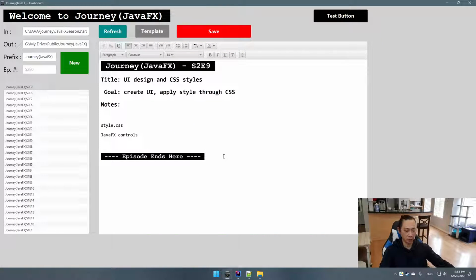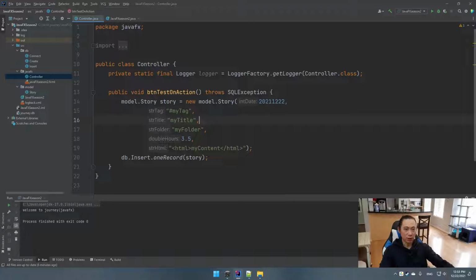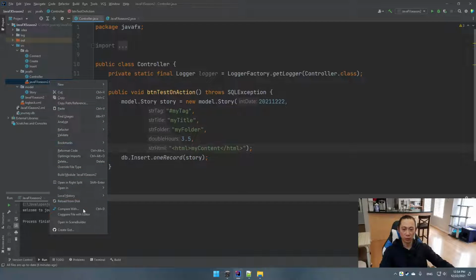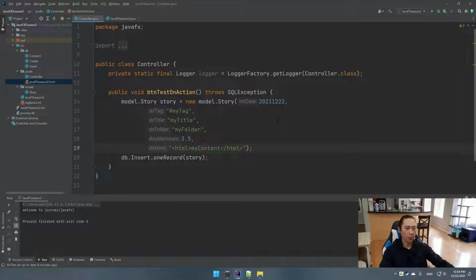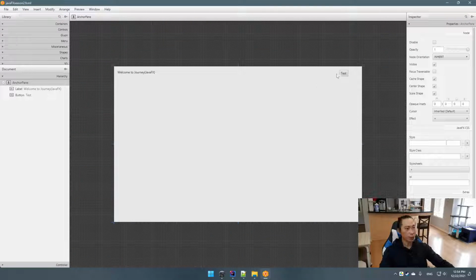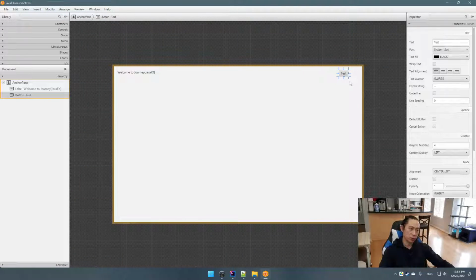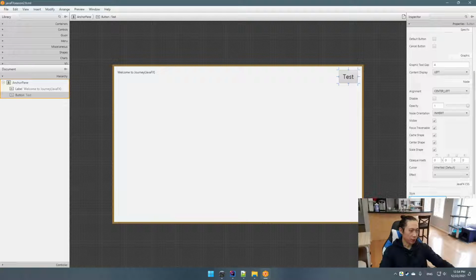Okay, this is episode number 9. Here is exactly where we left off from last episode. For now, we're gonna open this FXML file through our SceneBuilder. Before, when we styled the button, we would change the font like this, and also change the background color right here. Background color, let's say blue, right?